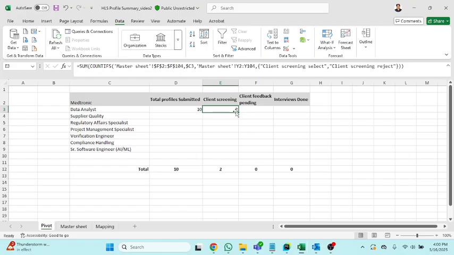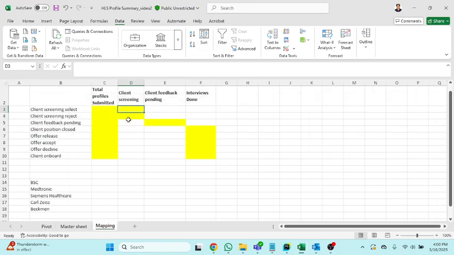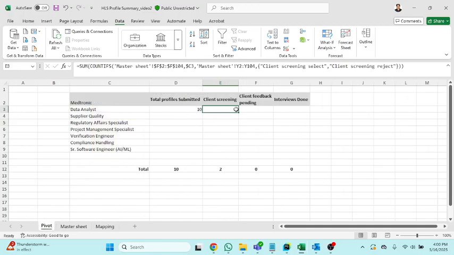So this is client screening done. Then client feedback pending. So client feedback pending is a single one, so no need to use the set. Just use client feedback pending. Come here and okay, copy this. Okay, same thing. F2 locked and C3 data analyst.